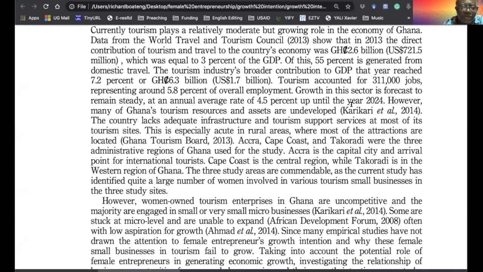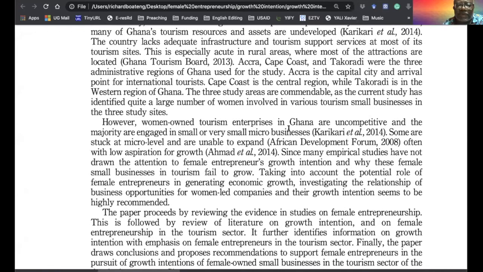Now let's see where he makes a case for the study. However, women tourism enterprises in Ghana are uncompetitive, and the majority are engaged in small and very small micro business. Kakari et al. Some stuck at the micro level are unable to expand. African Development Forum. So he's using an industry or a development agency's report, often with low aspiration for growth. Ahmad's paper. Since many empirical studies have not drawn the attention, so he's making a gap. He said that since many empirical studies have not drawn attention to female entrepreneurial growth intention and why these female businesses in tourism fail to grow.